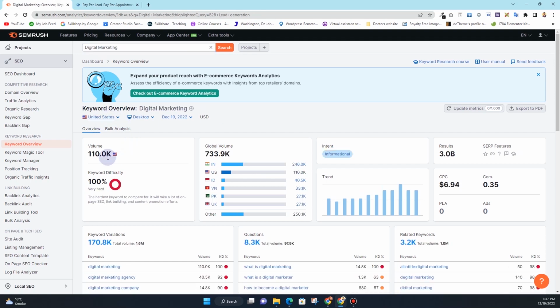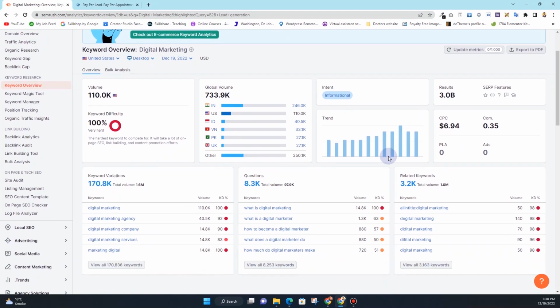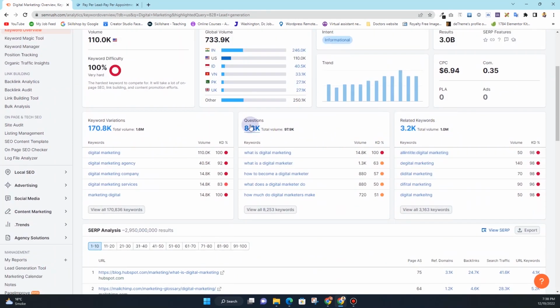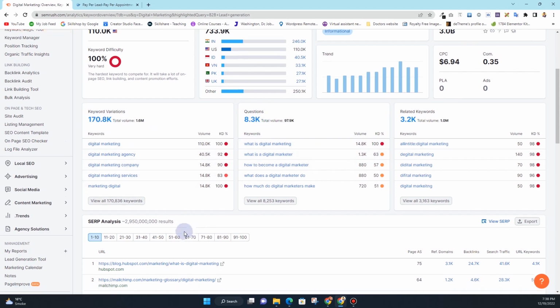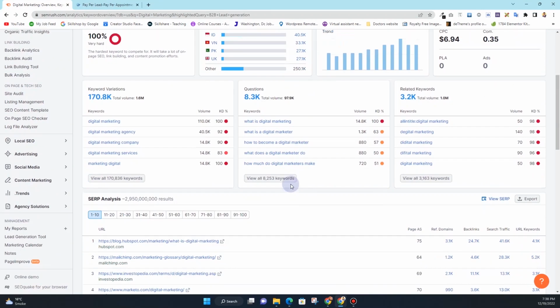here you can see it shows me the volume of the keyword and the keyword difficulty, and here it shows me the global volume, and here the intent behind this keyword. Digital marketing is an informational keyword. It doesn't have any kind of commercial intention attached to it. You will see some related keywords, and then some of the questions that people ask related to digital marketing on search, and then some keyword variations. We'll get into all of these things in just a while.